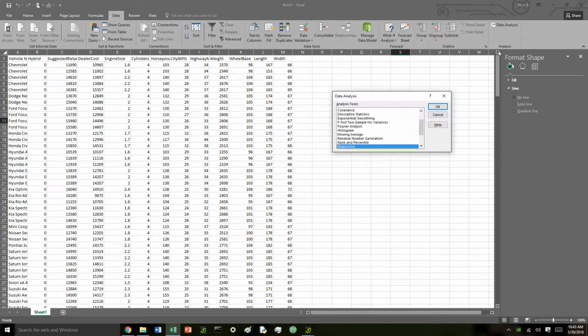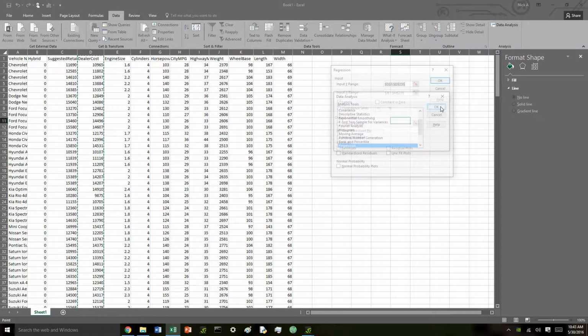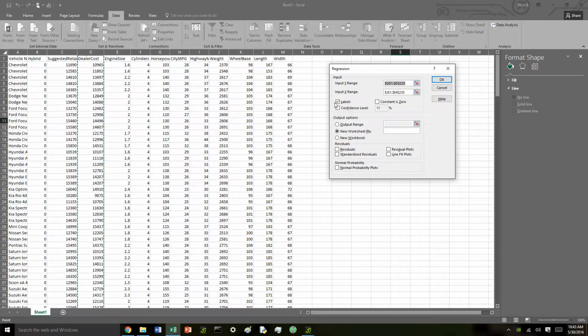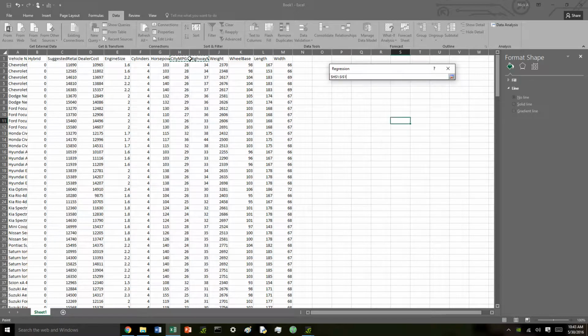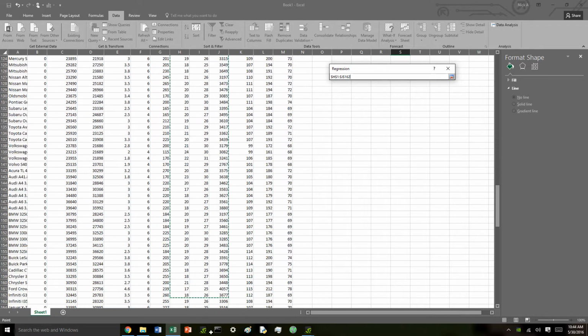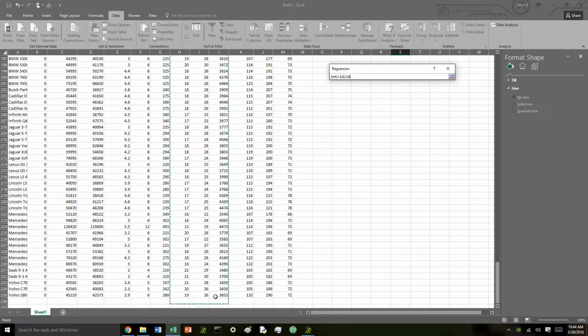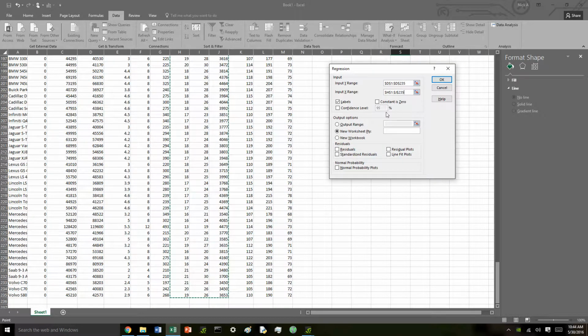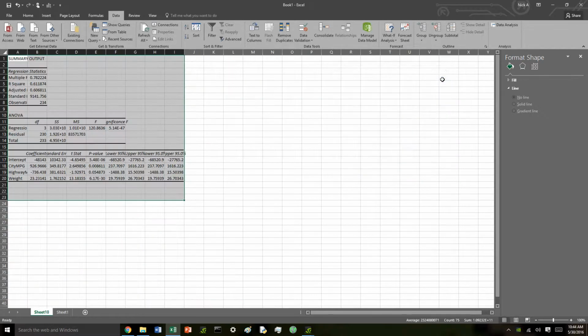So we go to data analysis, regression as before. We are now experts, labels are there, dealer cost is already highlighted there. We have to change the variables here. We're going to use city mileage, highway, and weight, so we have to highlight that, and that works fine. Labels OK, you click OK, and the new table appears.